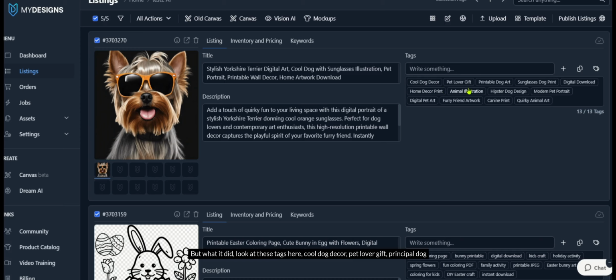Cool dog decor, pet lover gift, printable dog art, sunglasses dog print, digital download, which we all know that's coveted when you're in digital world. Home decor print, animal illustration, hipster dog design. I would have never thought of that one. There's a good one. Modern pet portrait, digital pet art, furry friend artwork, canine print, and quirky animal print. Now, maybe you weren't happy with one of these. You could just click on it and remove it, and you can put in something else right here.